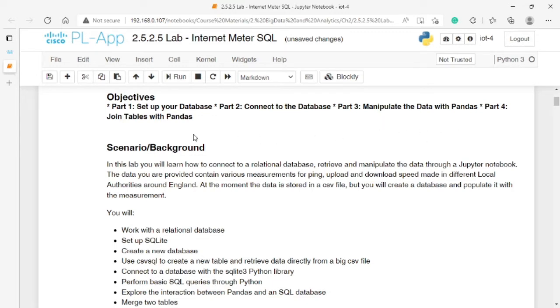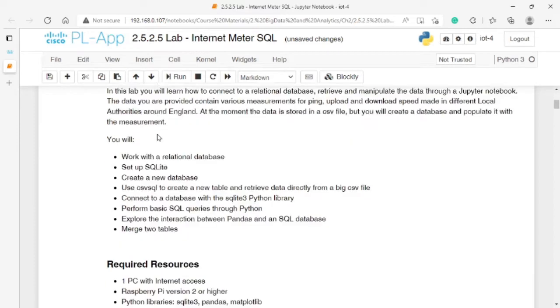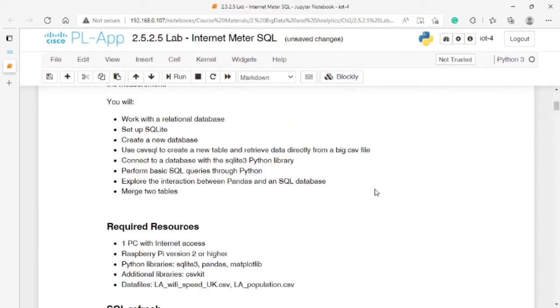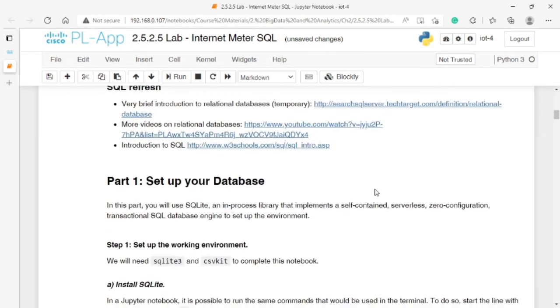Okay, in part 4, we are going to see how to join tables with pandas. Okay, so the scenario here is that we have a database, a big data, and then we need to manipulate this data. However, let's move forward and let's start with setting up our database.